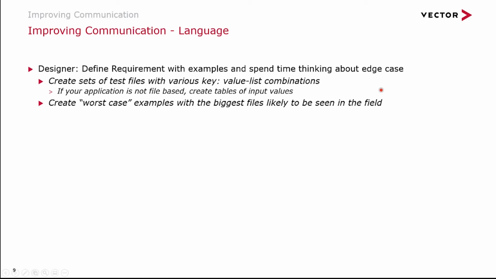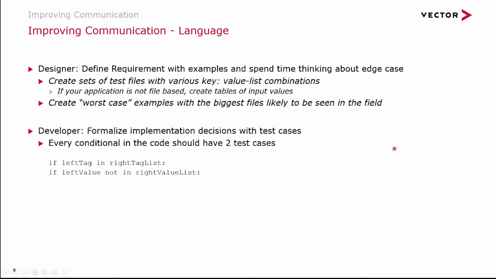And maybe there's some interaction with customers that needs to happen this early in the process. Next, the developer needs to formalize any fill-in-the-blank stuff they do, any implementation decisions, with test cases. So every conditional in the code should have 2 test cases, and that's why one of the popular types of code coverage is branch coverage, right? You want to test that every decision point in the code has been tested both true and false.